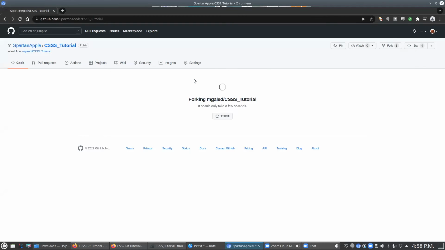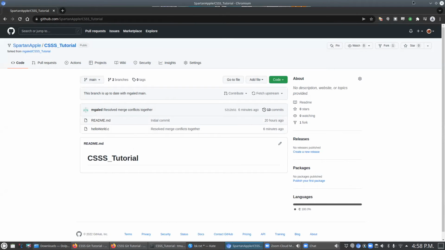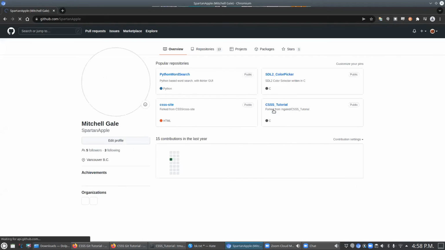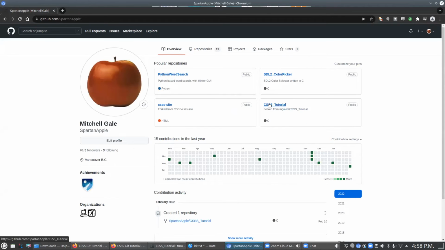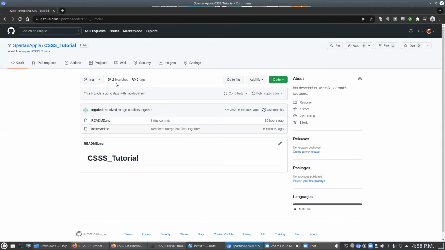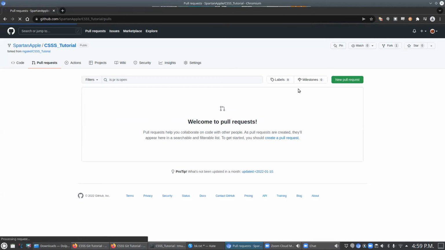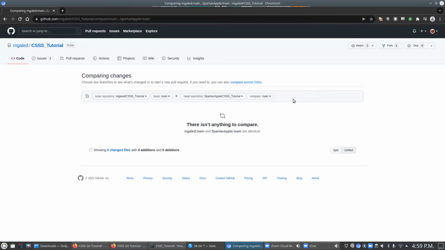It'll take a second, but now it's on my own account. If I go to my main profile page, I'll see the CSS tutorial right here, and then I can work on it here. This is basically equivalent to having this project in my second account, but completely separated until I make one of these pull requests. So I can open up a new pull request and then request that my changes are added. In this case, there are no changes, so we didn't actually do anything, but usually you would select all the files that you want to move over.